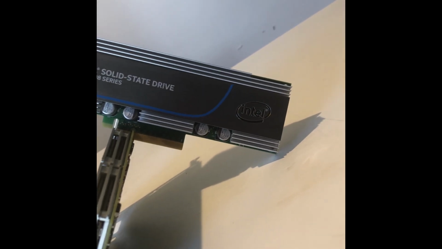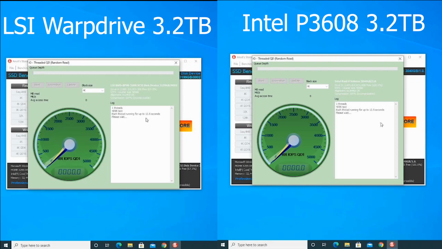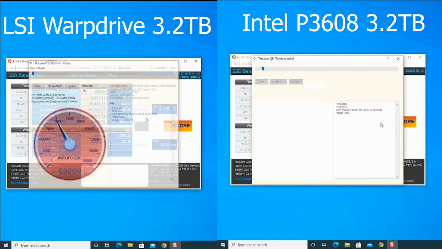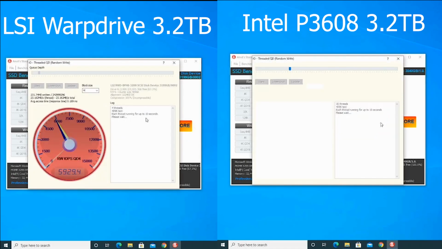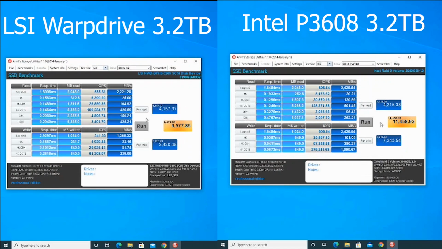Here are the benchmarks. First is the AVIO storage benchmark. They're achieving very similar scores. However, Intel is almost faster in all the specs, but not by a lot. However, the Warpdrive actually beats Intel on 4K performance, both in IOPS and the throughput.